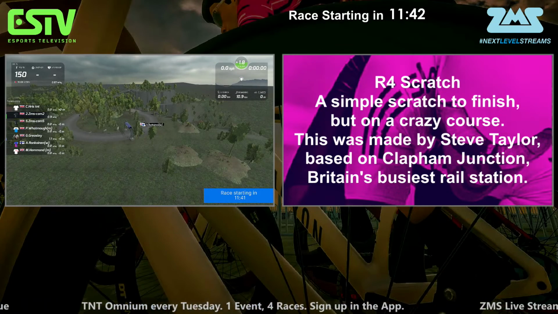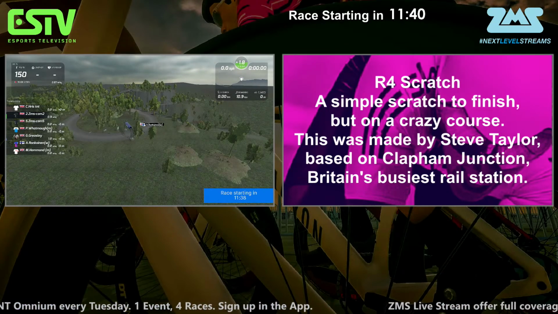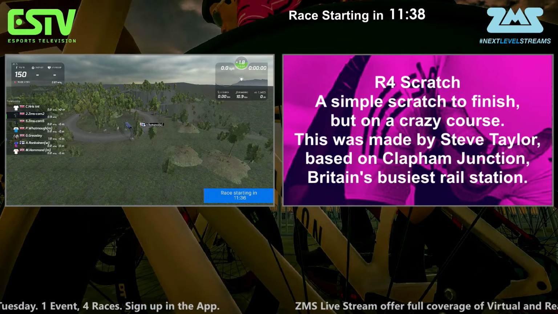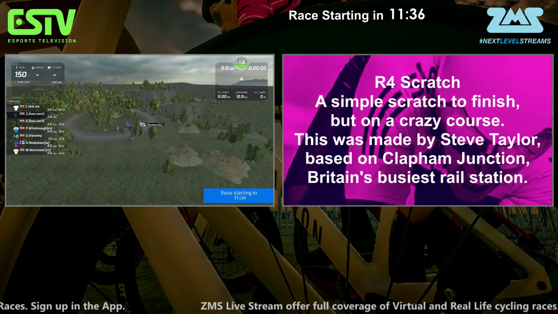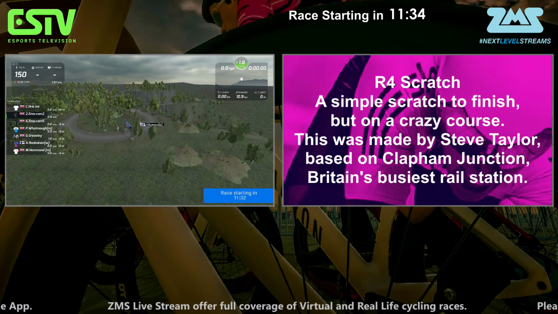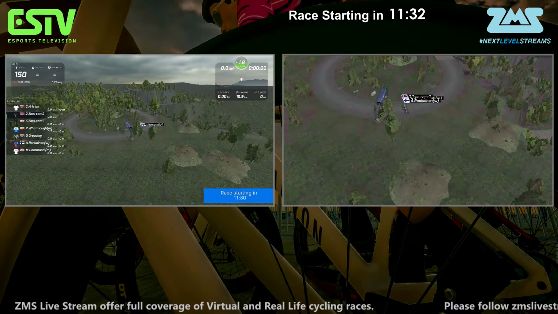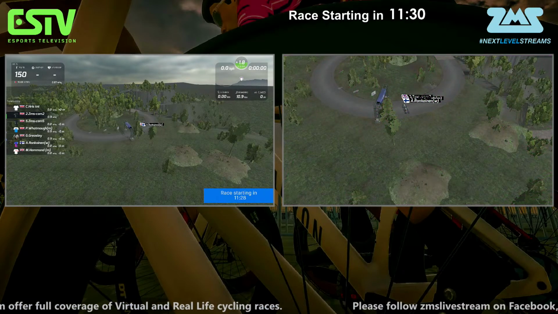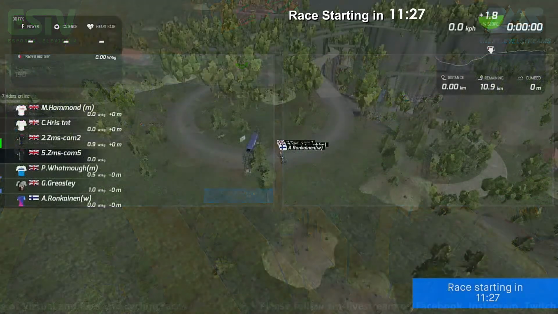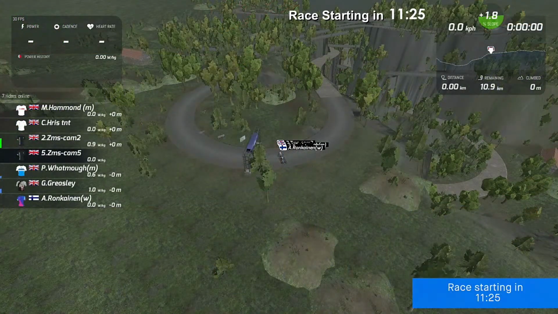So this said it's a simple scratch, but a crazy course. This definitely was Steve Taylor. Steve Taylor is one of the artists who does quite a few magic roads, and Steve has a bit of a specialty. So Paul Nichols tends to do more real roads, or they're based on real roads.